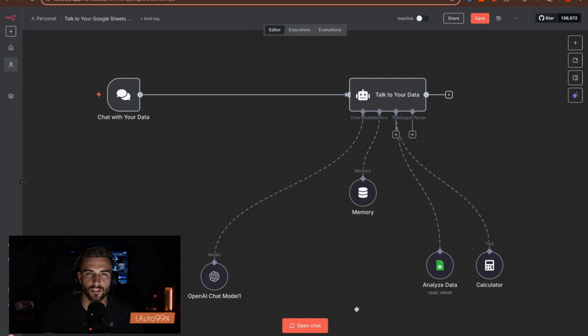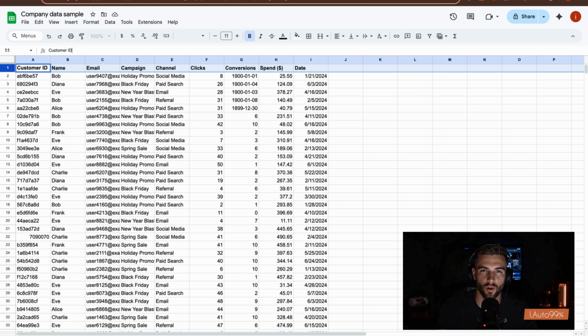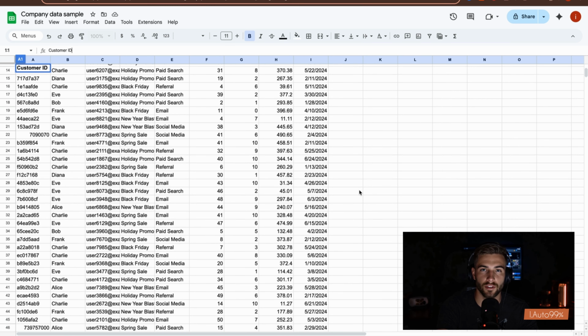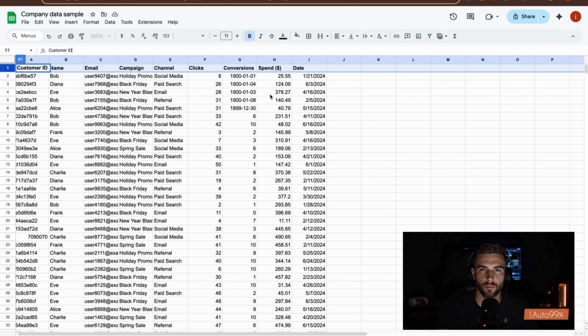That message then flows into the brain of the workflow, which I've called Talk to Your Data. This node handles the heavy lifting. It connects memory, the AI model, and tools that can actually read and calculate data from our Google Sheet. Before we start with the workflow, let's look at our Google Sheet sample. This is a short example made for the sake of the tutorial. Imagine the long and detailed versions of actual businesses that would really benefit from this workflow.